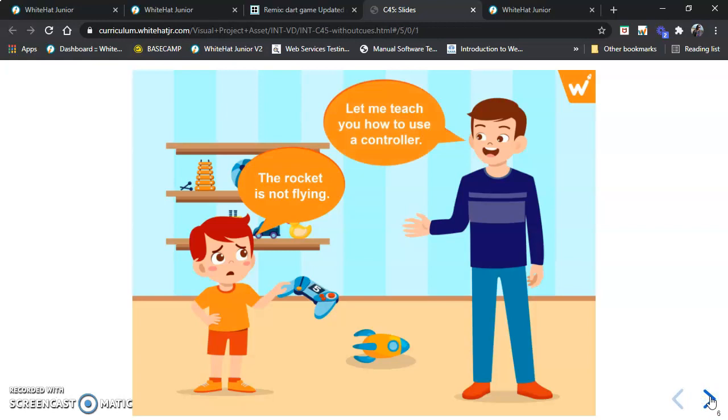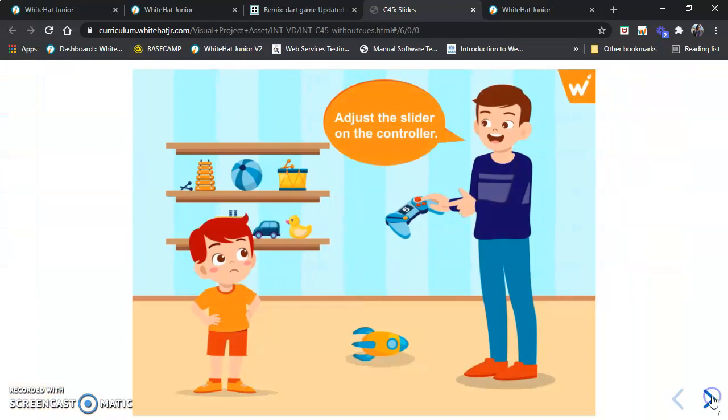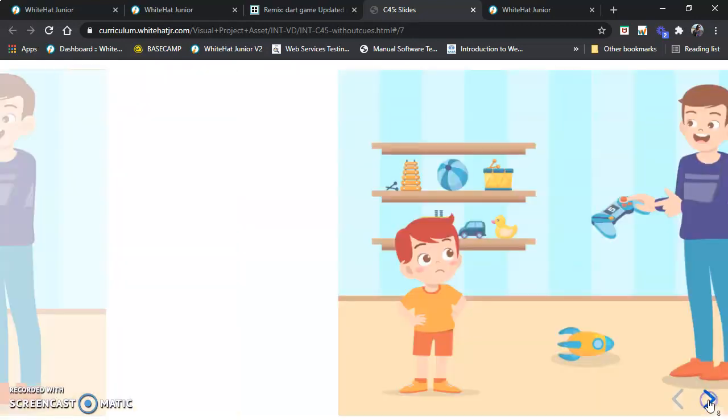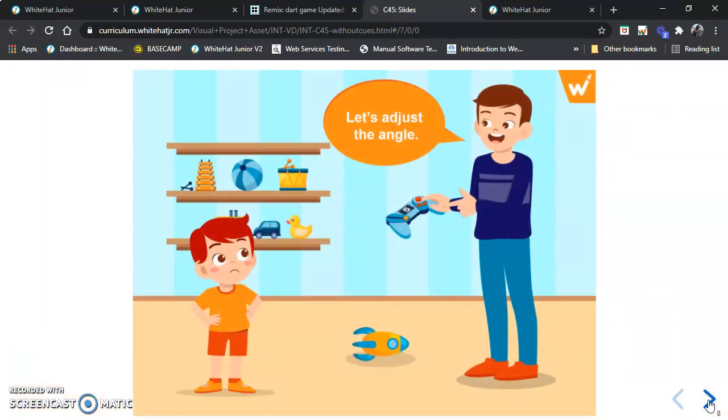So the father tells him, "Let me teach you how to use a controller. Adjust the slider on the controller." So here in your dart game also you have certain game elements like your slider. So let's see how the story blends with our activity. So use the slider to set the direction of the rocket. Let's adjust the angle. So here is the word. Okay, so what is an angle?